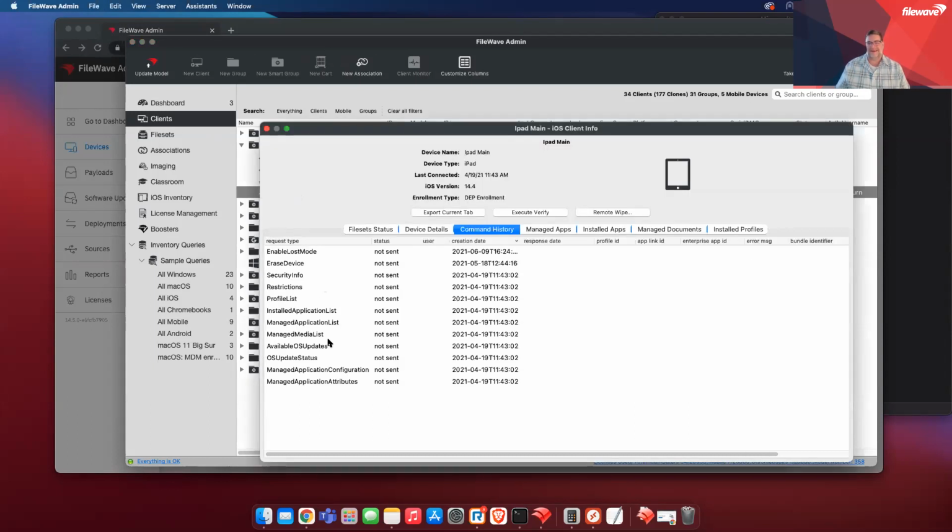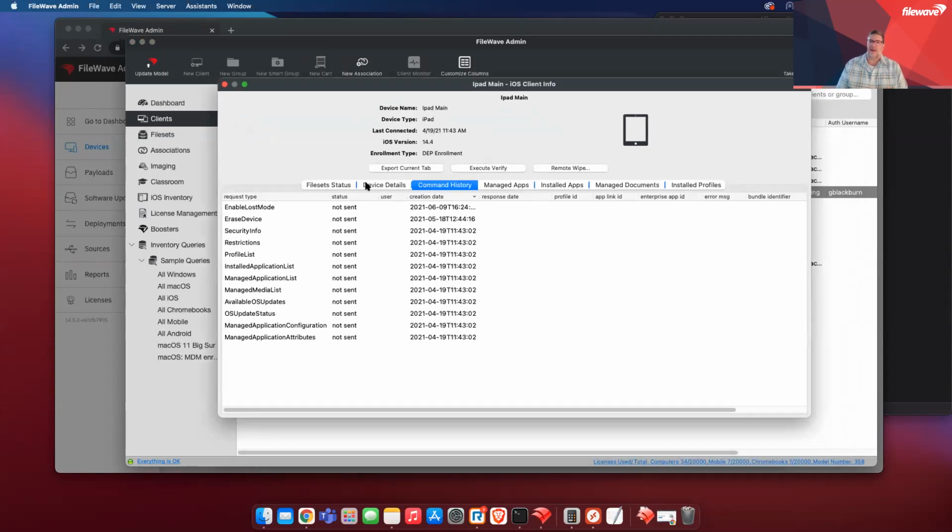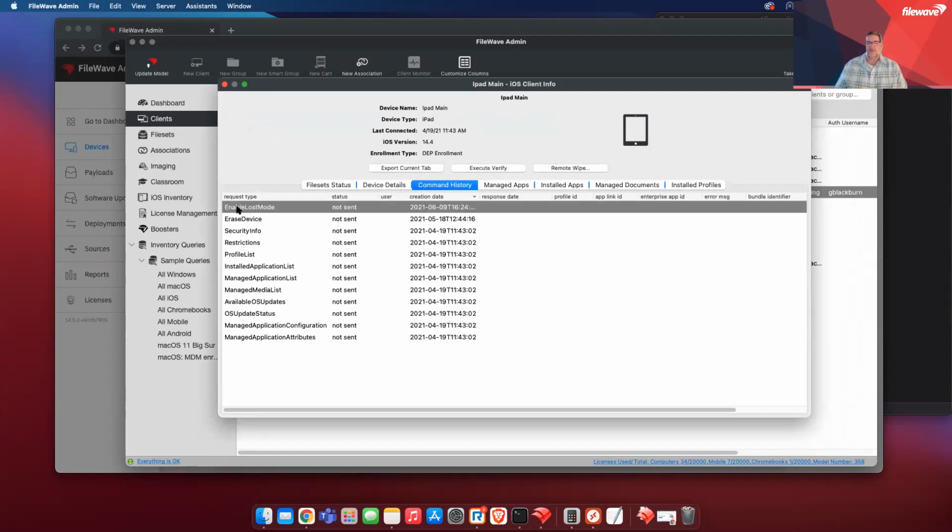What I expect to see after that license is allocated is, when I come in here and look at command history, I'm going to expect to see a new command in here called install application. And I may see others. It may not just be the new one that I did. And partially that's because VPP applications, sorry, was there a question?